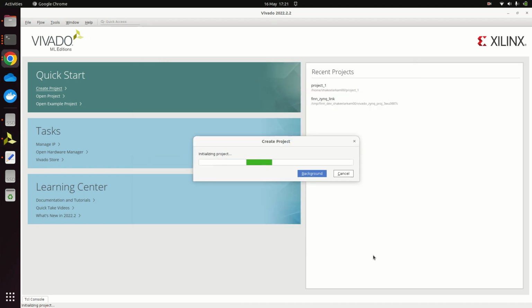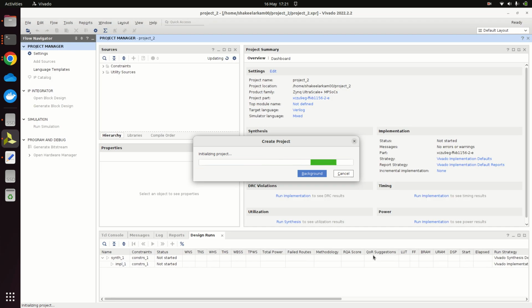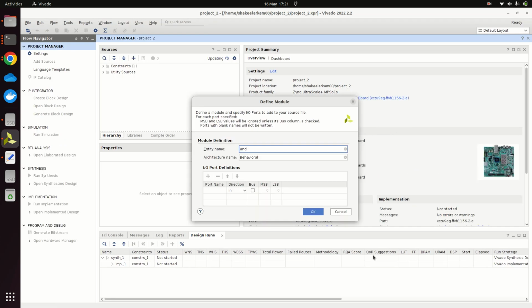So that's finished with the initialization. We will go with the project inside, and this is the entity name, AND, and it's behavioral architecture. You can change it to anything. I will just write dataflow.